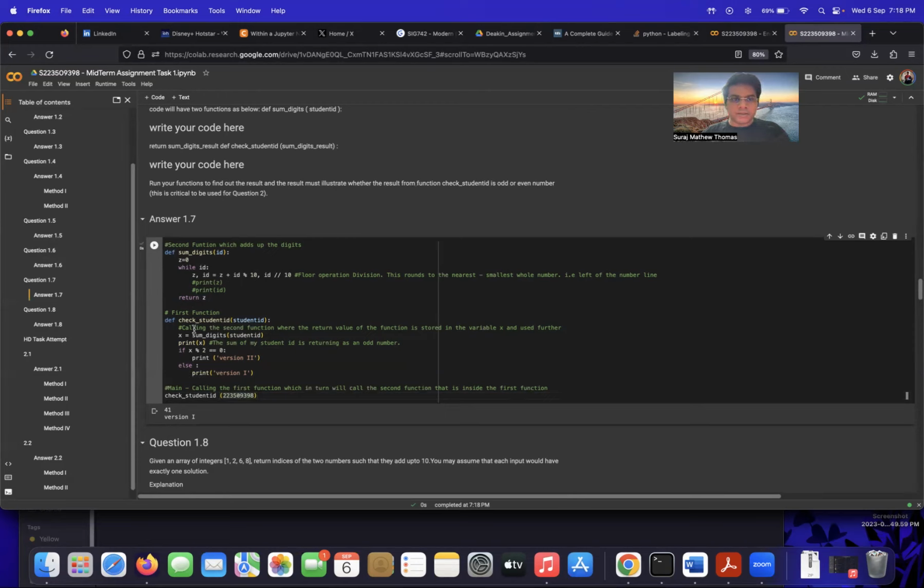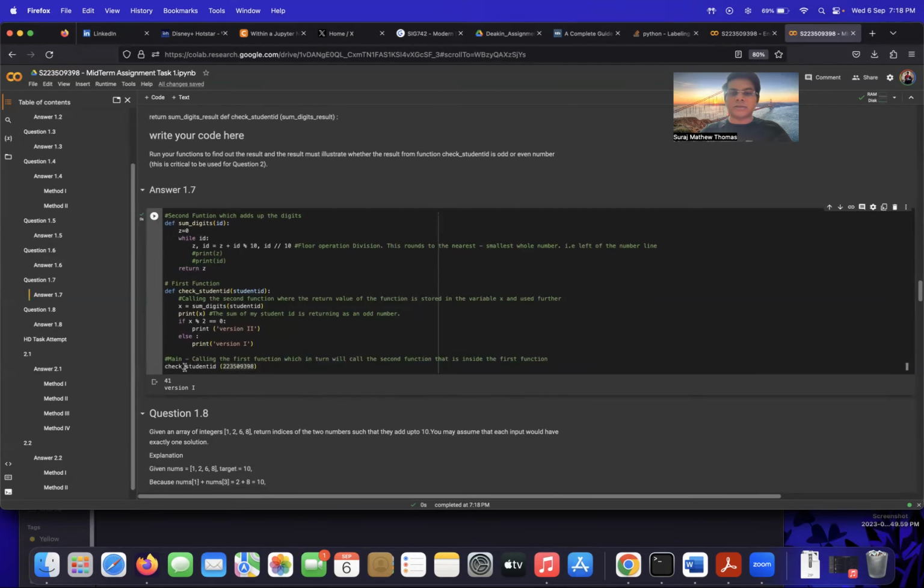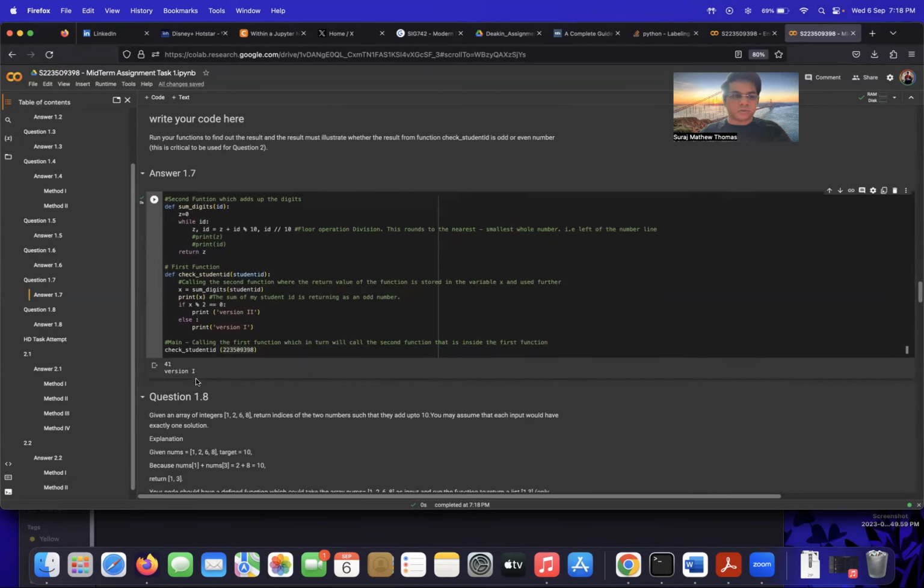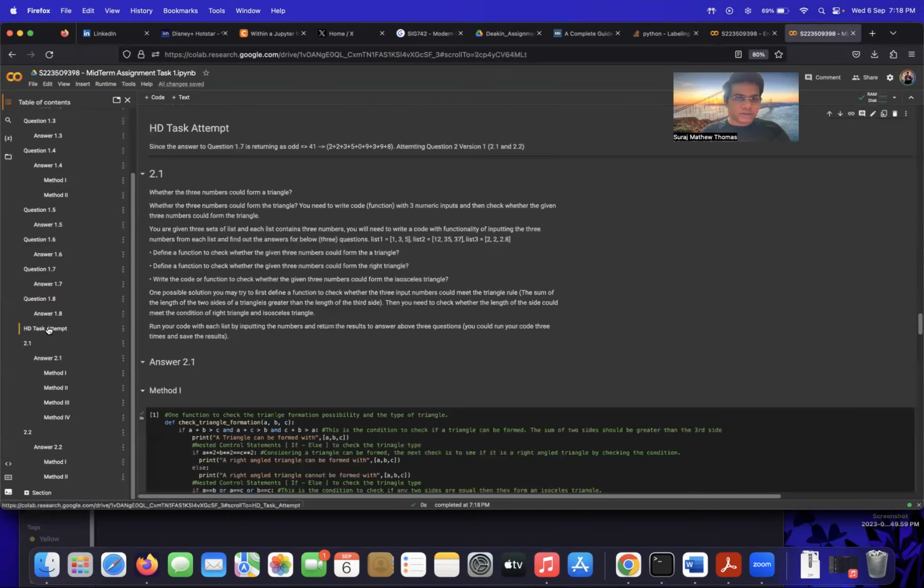So when this particular ID is given, it's going to call this check student ID function, which in turn is going to call the sum of digits function, which is going to iterate over this using the while loop: 2 plus 2 plus 3 plus 5 plus 0 plus 9 plus 3 plus 9 plus 8. It's going to do that, and then it's going to return the value. Right. So now this is the reason why I have chosen version 1. So let's go ahead to the HD task.